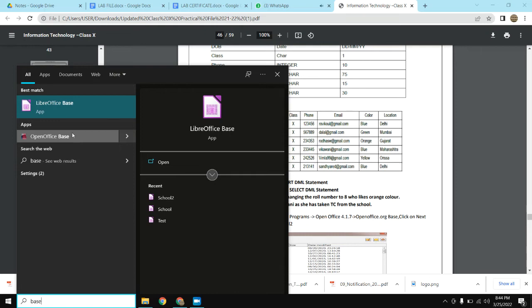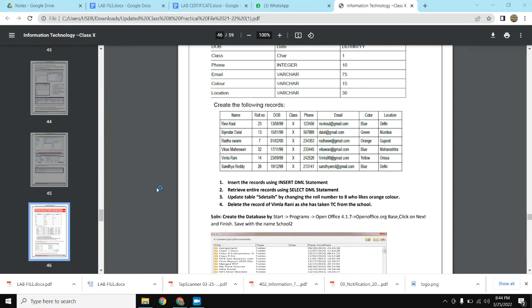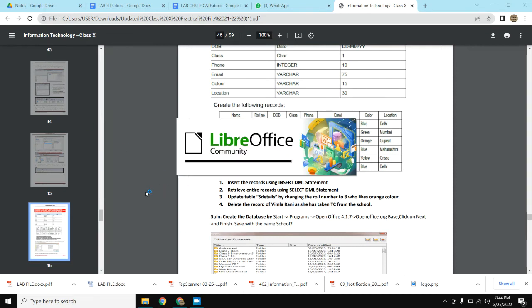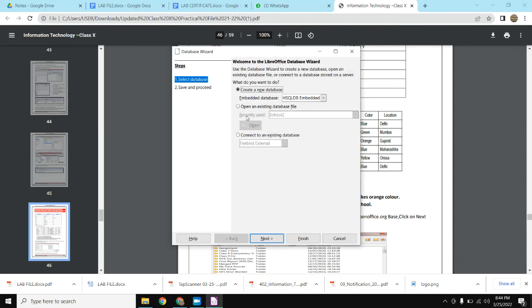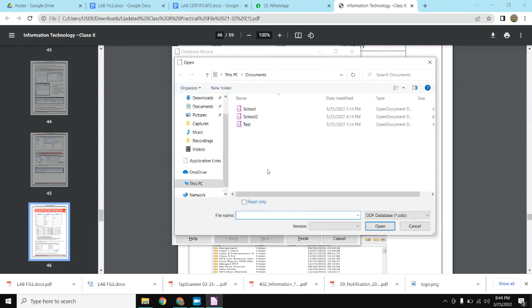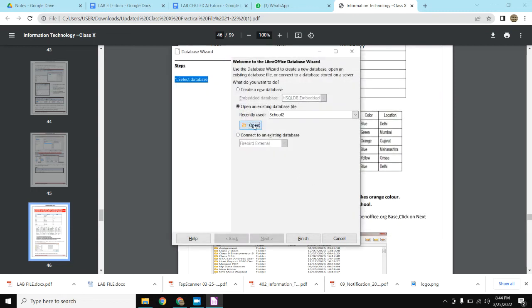Okay, now let's move to this practical part. So how to create the table? I am opening LibreOffice, and here I have already created a database called school2. If not created, you have to select create a new database, like that you can do. Then click on open. As soon as I do, it is asking for the name.